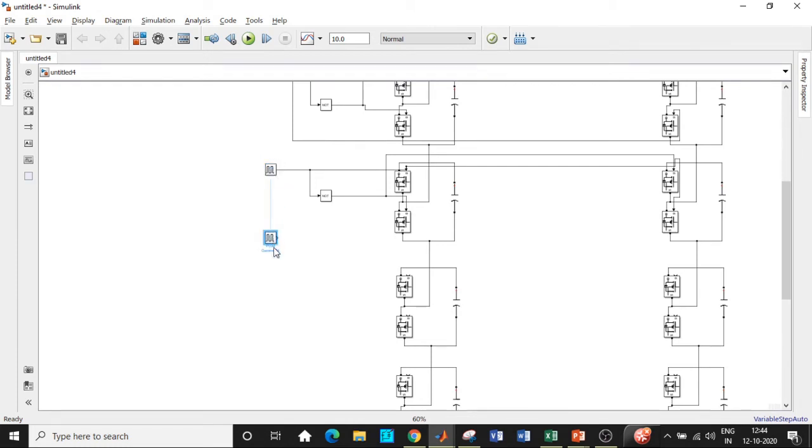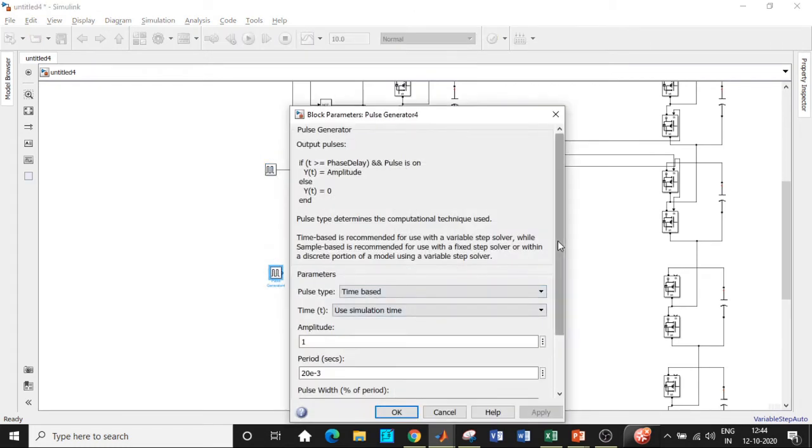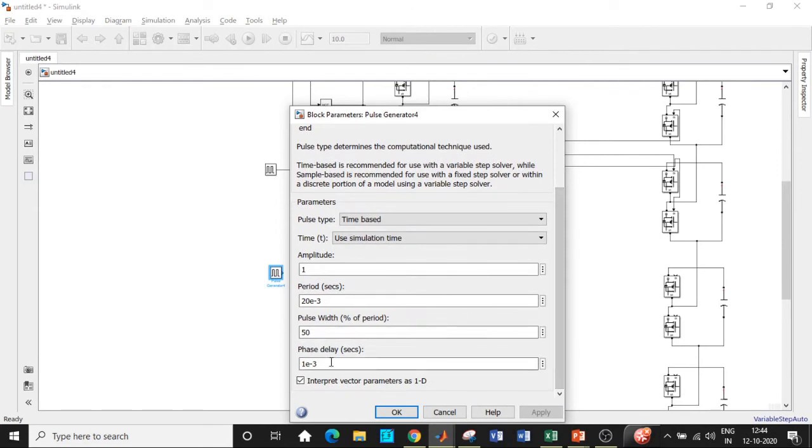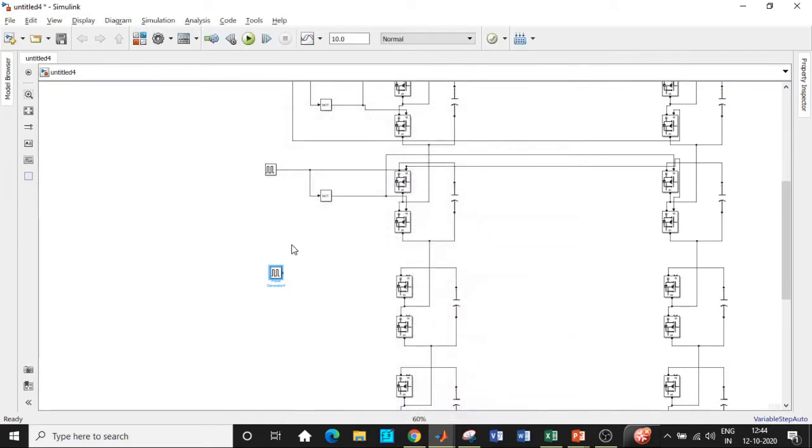generator block again. Now double click on this pulse generator block, and we will be going from 9 milliseconds phase delay. Again, we'll be going in a decreasing order: 9, 8, 7, 6. That is the pattern in which we'll be connecting these switches. The phase delay will decide how much time the switch has to wait to start its conduction. So I'm connecting between these 2 points. I'm taking the tapping from this and giving it to this block. Again, I'm taking the tapping from this and giving it to this block. Once this is done, be very careful with respect to it.